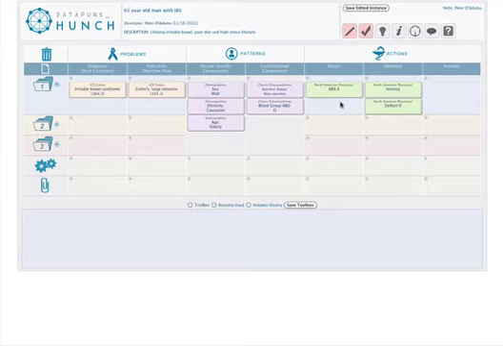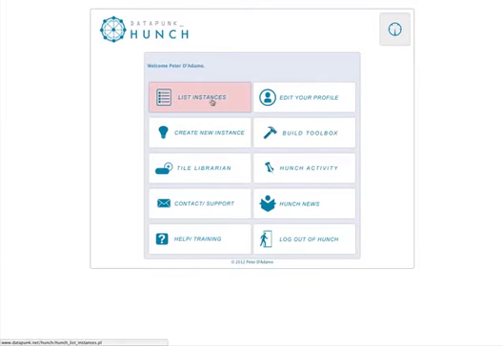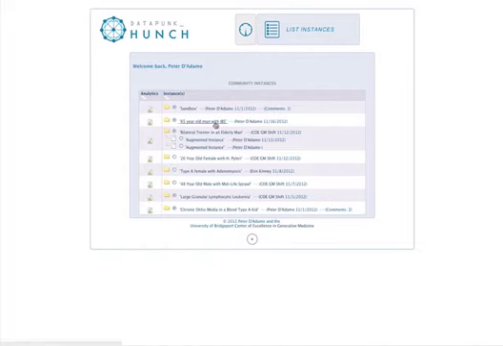So we'll end this video by pushing the publication button, which now tells us that the instance has been published to the world at large. And we can see this if we go over to the list instances screen, and we see over here again that we have published this 65-year-old man with IBS scenario, and now it's available to the Hunch world at large.